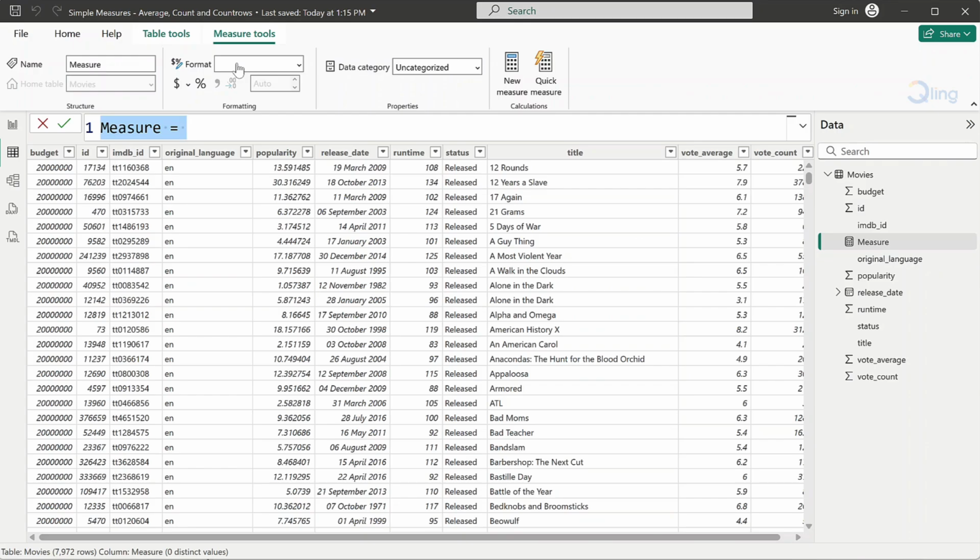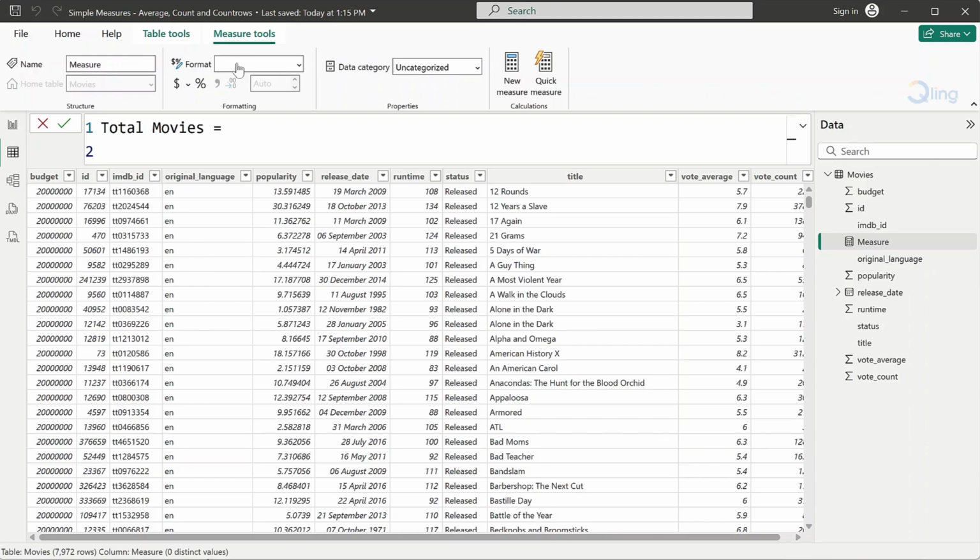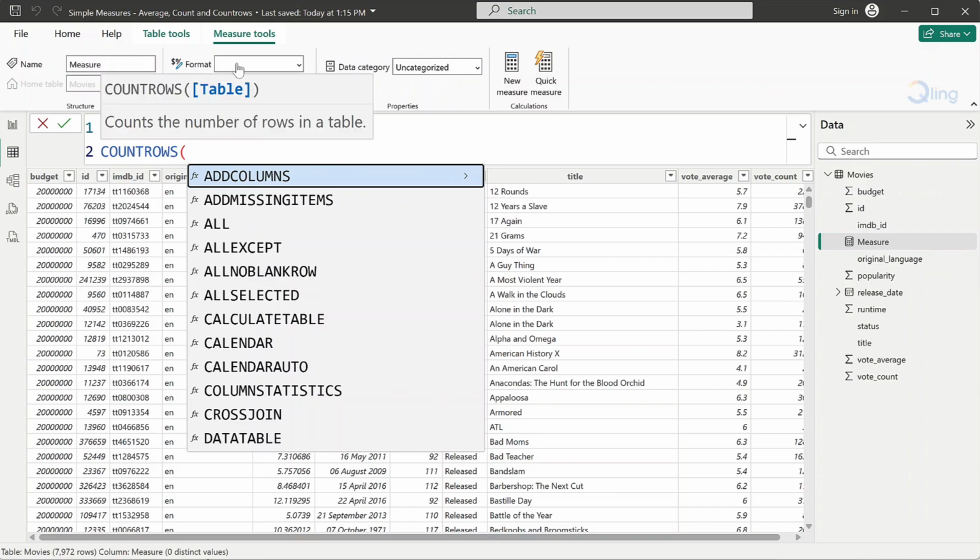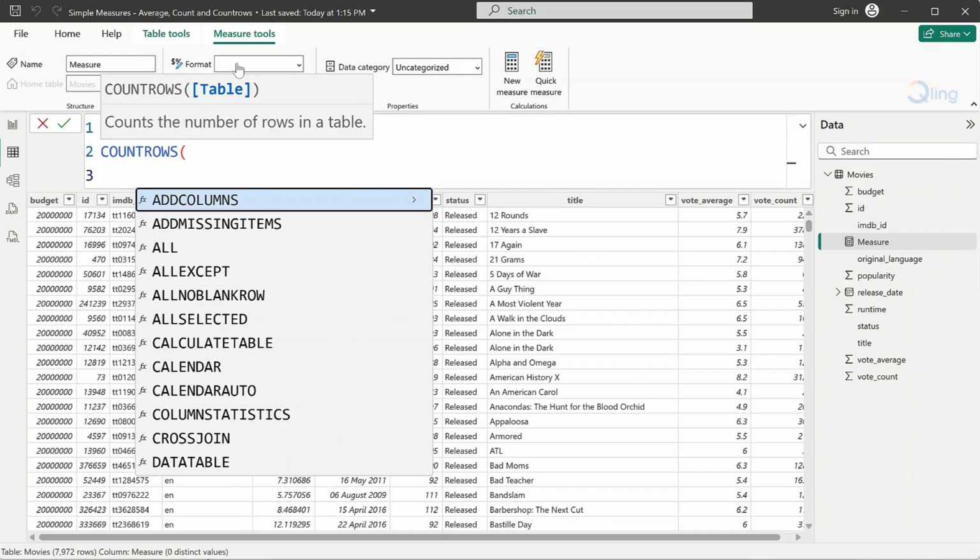So let's call the measure total movies equal to, and then I will go to the next line by clicking Shift Enter. You don't have to go to the next line and you can write the formula in the same row just like Excel. However, it is recommended that you indent your formula as it improves readability. I will type COUNTROWS, open bracket, go to the next line.